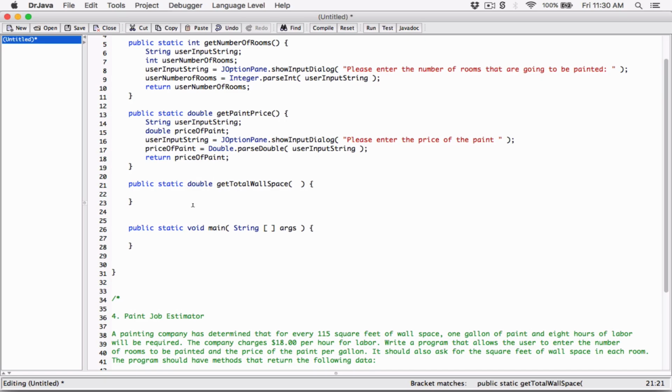So public static double get total wall space. It needs the total number of rooms, so I'm going to define a parameter. The total number of rooms is going to be an integer, so int. It's going to need a total number of rooms.